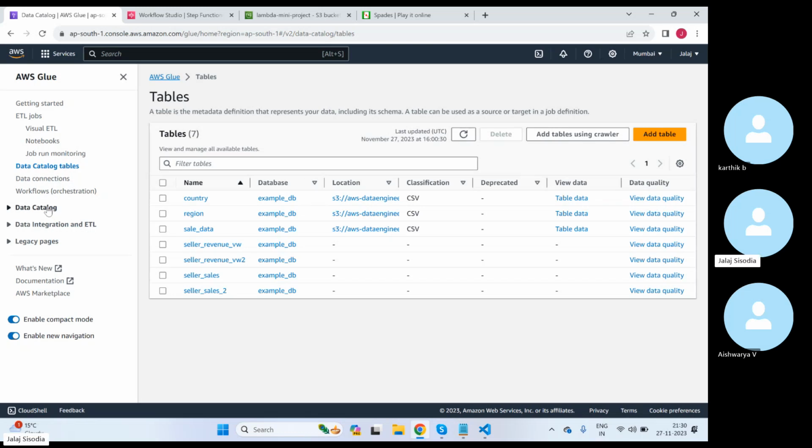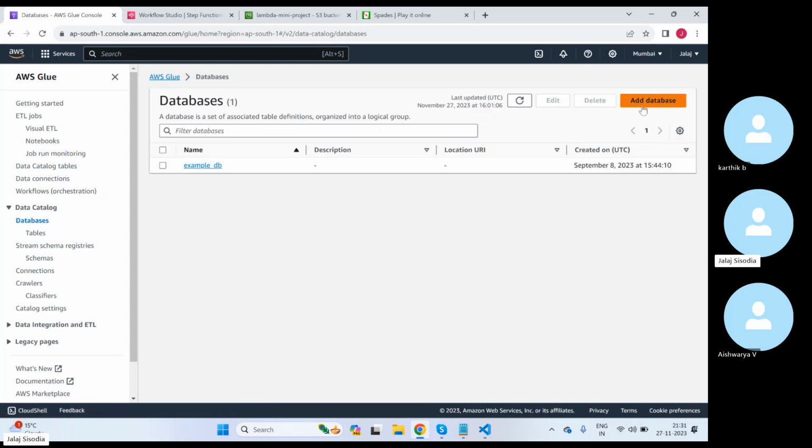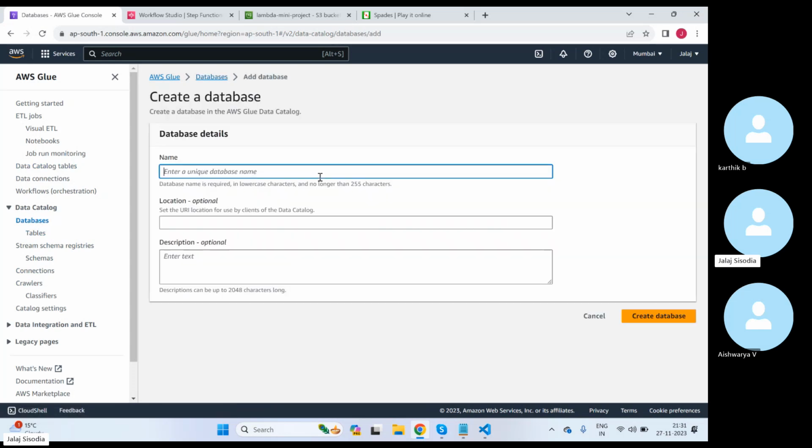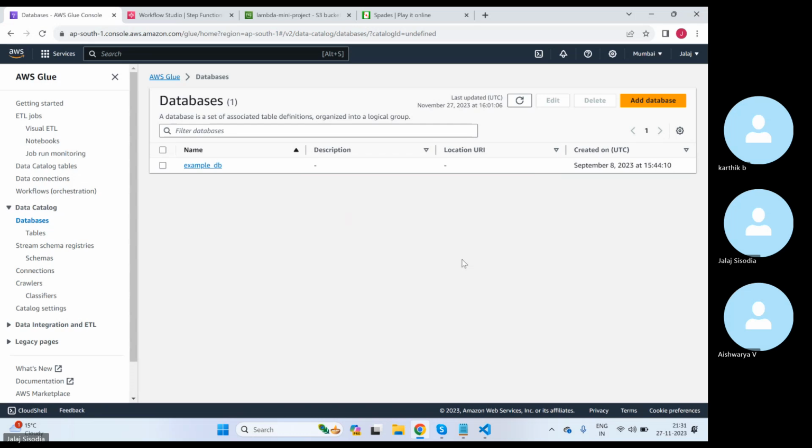In the data catalog, we have multiple options like crawlers, connections, and databases. Databases is nothing but, you click on databases, click on add database, provide a name, click on create database, and your database is created. This concept is exactly the same as your SQL database. You create a database to store multiple tables, and a database is nothing but a logical grouping of your tables. So you can create an HR database to store HR tables, or a sales database to store your sales data tables, something like that.